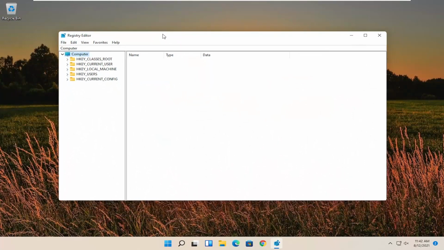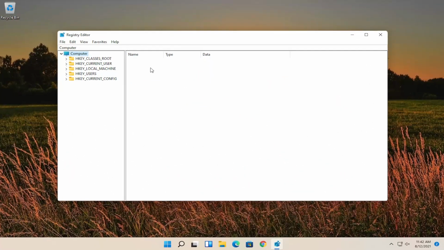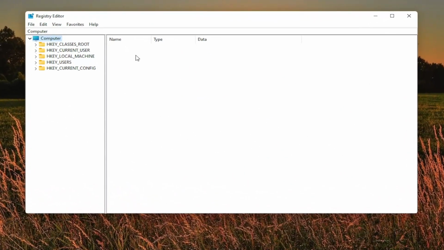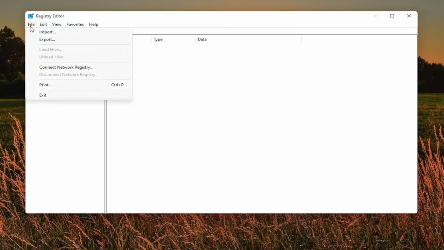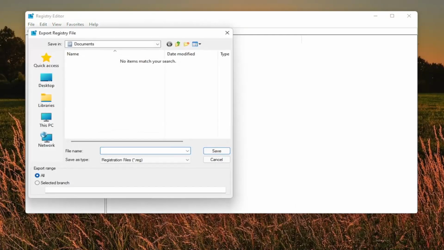And before you proceed in the registry, I would suggest you create a backup of it, so if anything were to go wrong, you could easily restore it back. In order to create a backup, it's very simple. All you have to do is select File and then Export. For the file name, I recommend naming it the date in which you're making the backup. Set Export Range to All, and then save it to a convenient and easily accessible location on your computer.